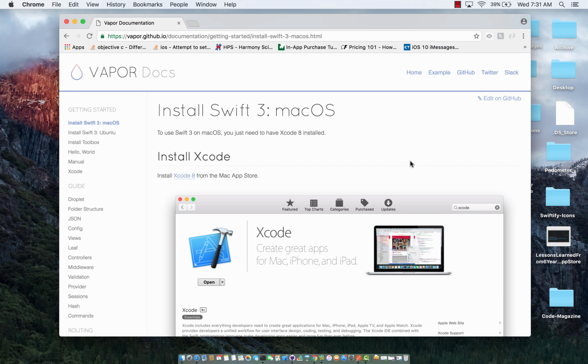I'm your host, Mohammad Azam, and we'll be taking a look at a server-side framework called Vapor. Now, Vapor allows you to write Swift 3.0 code for the server side. So basically, you can create your backend services or APIs using the Vapor framework. This is extremely awesome, and I think that is also the future of iOS development in general.